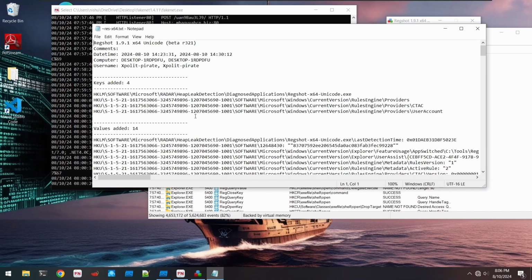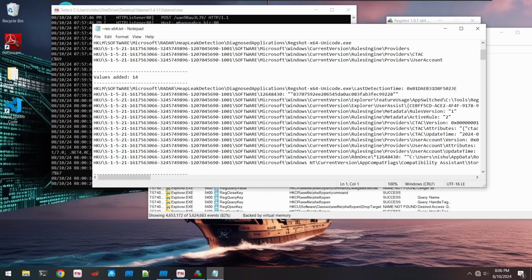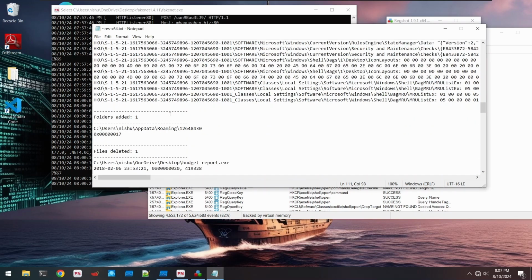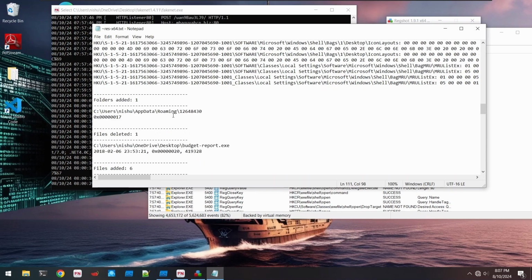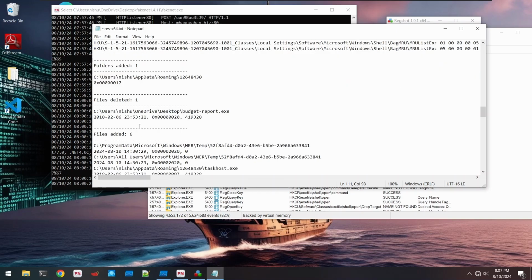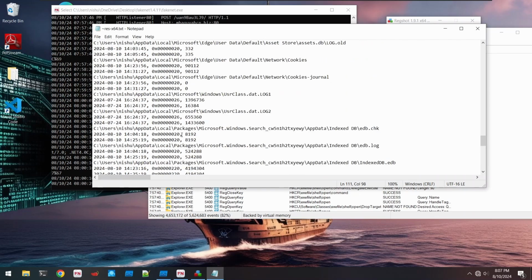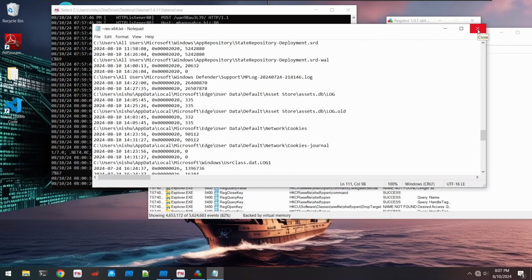So these are the 4 keys that were added, and these are the 4 values in the keys that were added. This single key contains a large amount of data, and the folder that was added is in Roaming, and there were a few files. As you can see, the file that was deleted is just the malware because it deleted itself. So this is a more detailed version of the changes that were made.